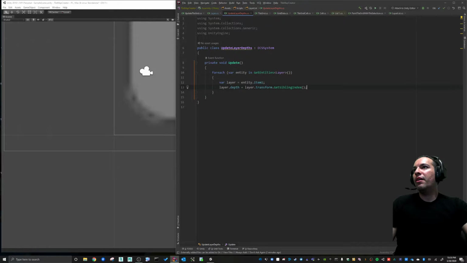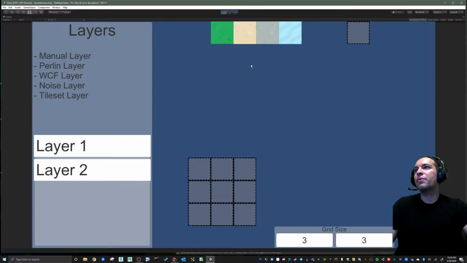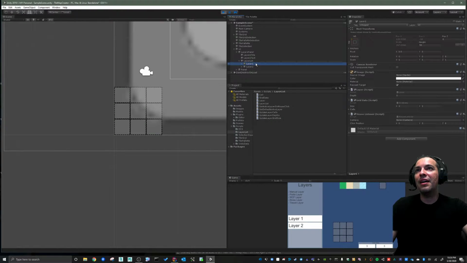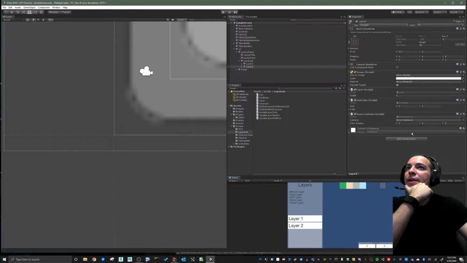So we got the depth. Hopefully, if I just hit play, these layers will have... Oh yeah, I did a maximize on play. Your depth will be 0 and your depth will be 1. Okay, perfect, so the data's right. Let me not maximize on play. And so we have 2 layers at 2 different depths.